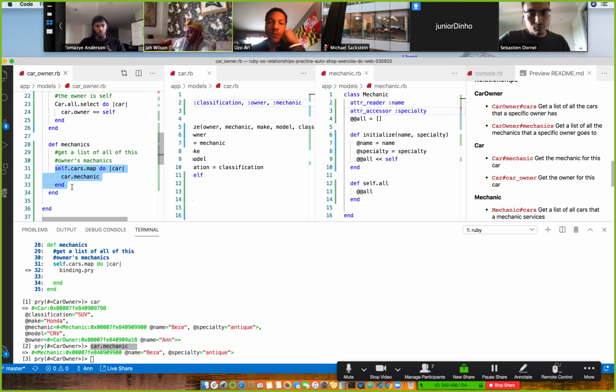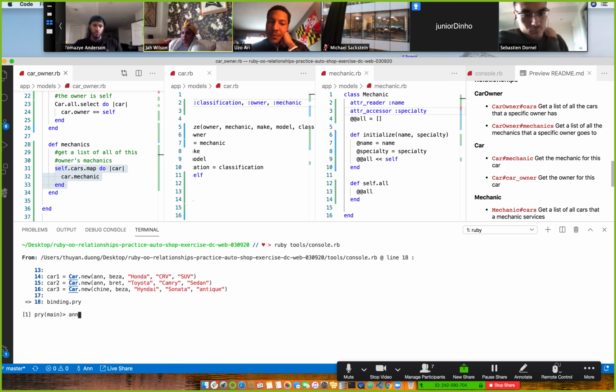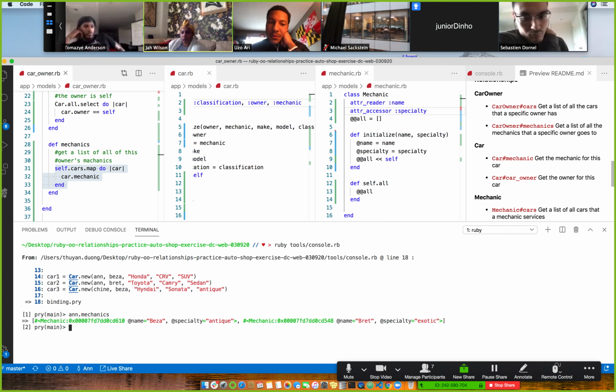array, and also because this is the last line of the method, I'm going to automatically return it, where self.cars, that's all of Anne's cars. Given my two cars, my Honda and my Toyota, I want to say each of those two cars has one mechanic each. Get me those one mechanics, and what I'm left with is my array of two mechanics. So Anne.mechanics: mechanic Beza and mechanic Brett.